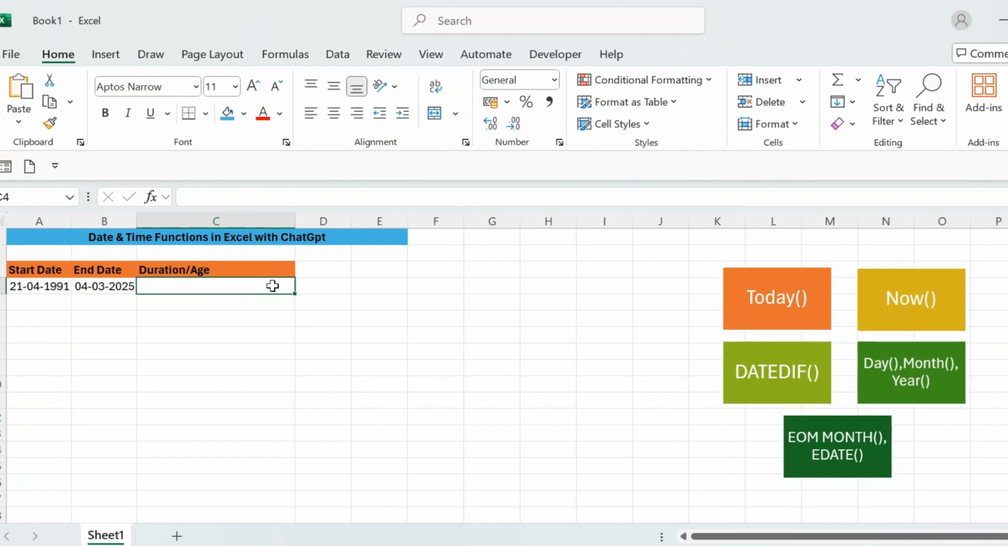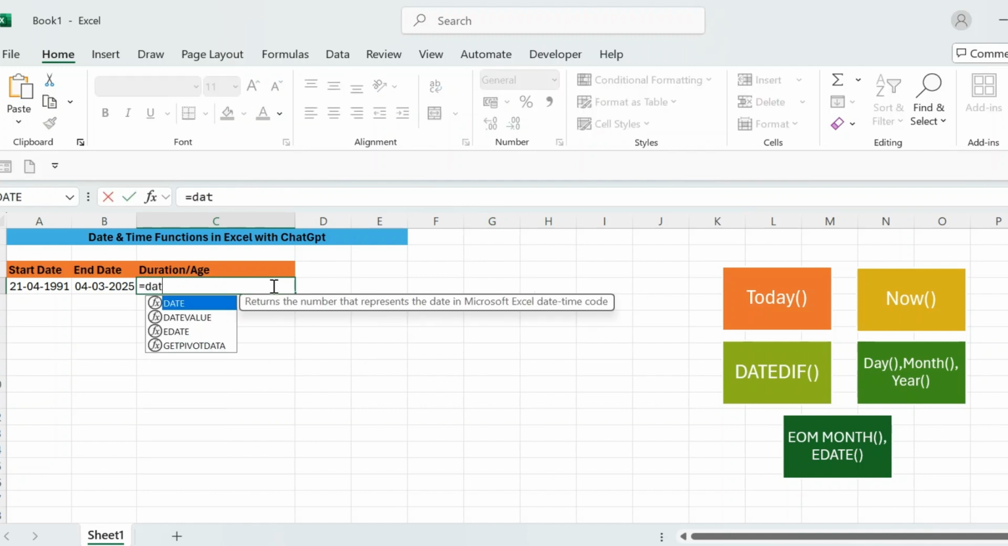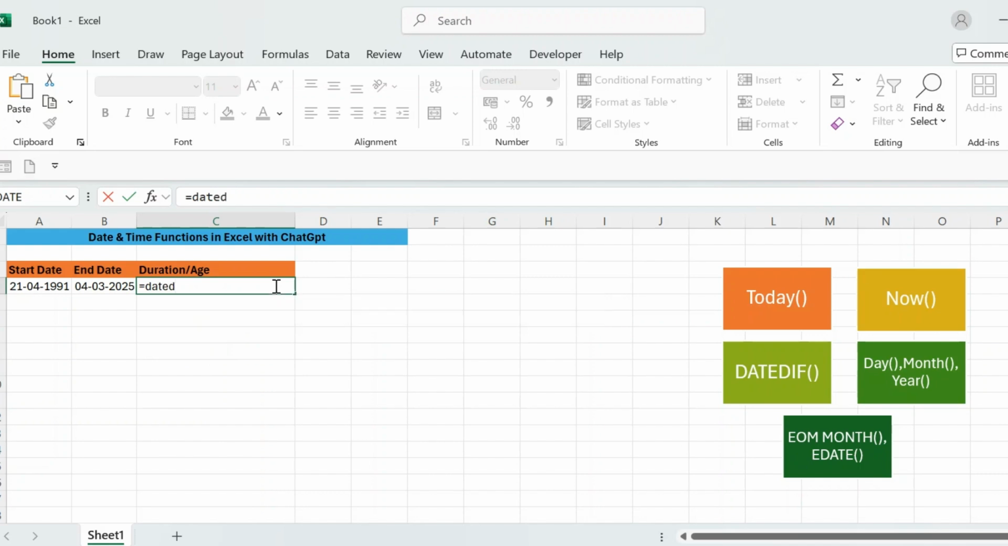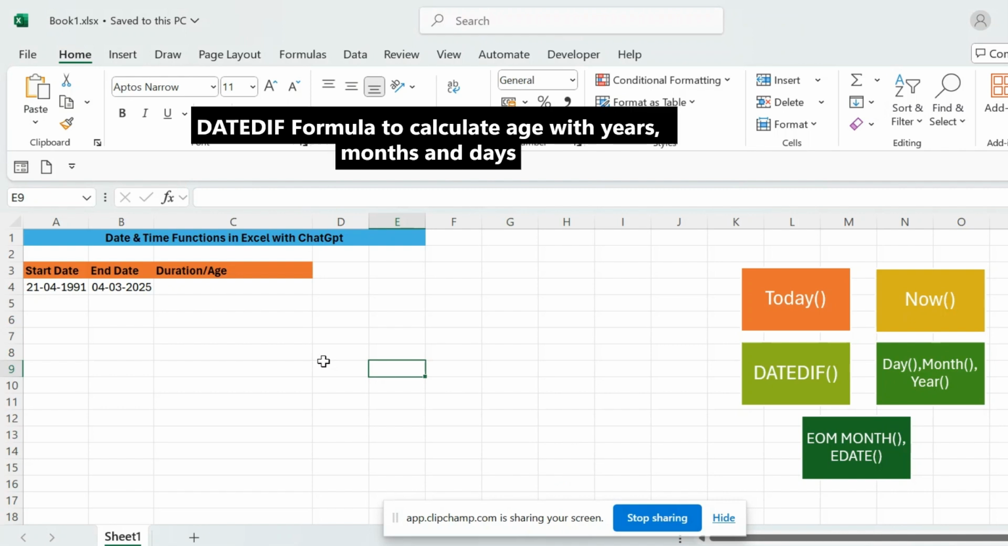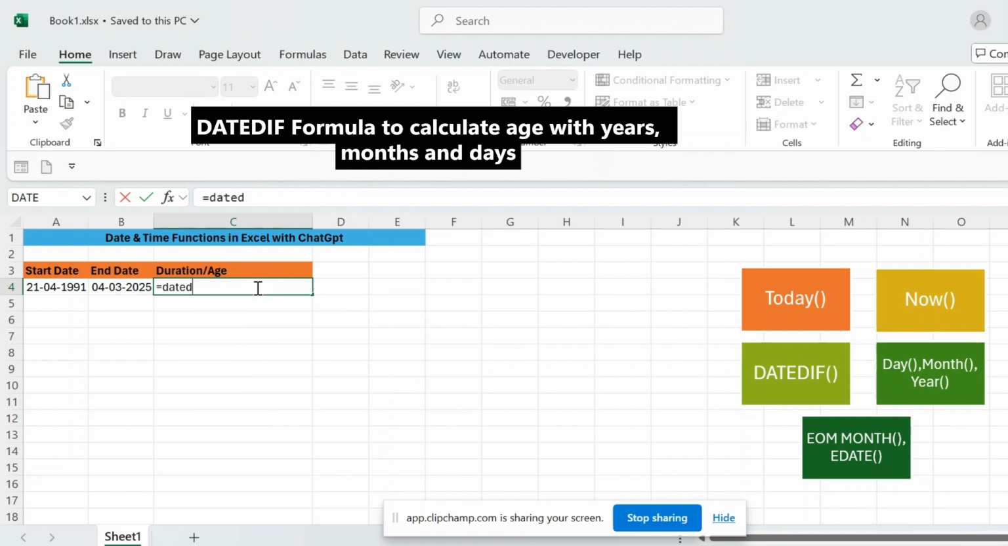For that, the DATEDIF formula is the best choice, and I will explain how to use it. Now we will discuss the DATEDIF formula in Excel. It is hidden in the latest Microsoft Excel, which means when you type the formula, it will not come in suggestion. I have explained the YEARFRAC formula that gives only years, but to calculate exact age in years, months and days, you have to use the DATEDIF formula only.